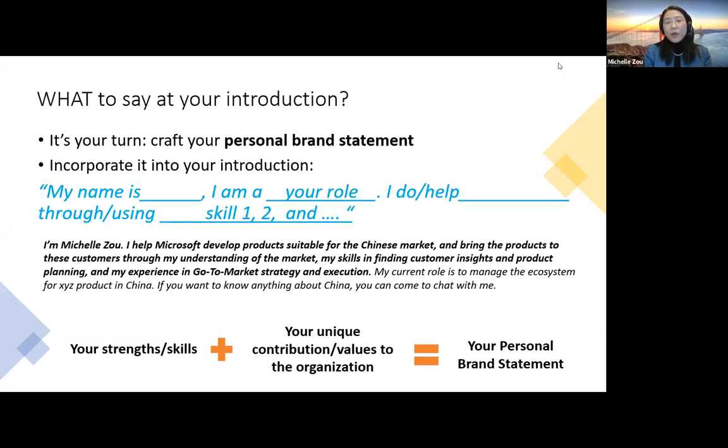Again, with the personal brand statement I just showed you, I put it here because I changed roles pretty often at Microsoft. The way you talk can just be your own way. So I start with, okay, I'm Michelle Zou. I give my personal brand statement. Then I can say my current role is to manage the ecosystem for XYZ product in China, or for the China market. If you want to know anything about China, you can come chat with me. So I open it up and invite people to come to me.